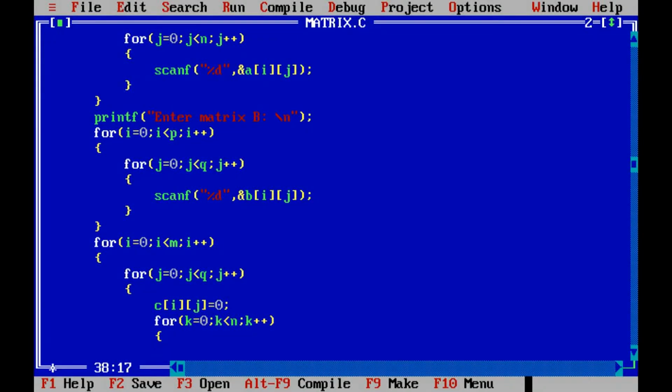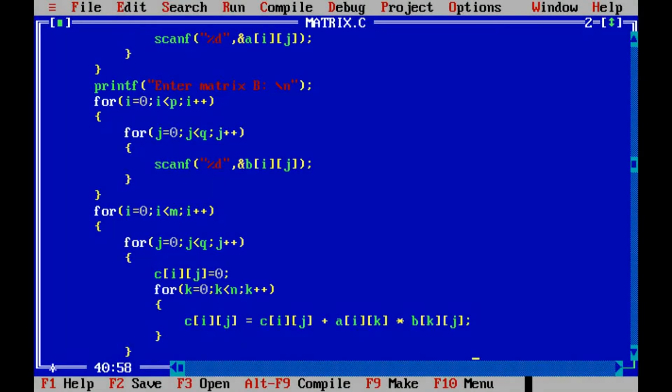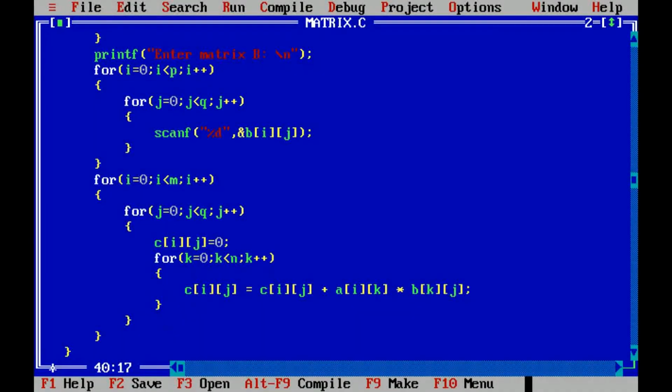Inside this loop, I will write the equation to find C of ij. C of ij is equal to C of ij plus A of ik multiplied by B of kj. This is the equation to find the C of ij. So this is how the matrix multiplication will be done.